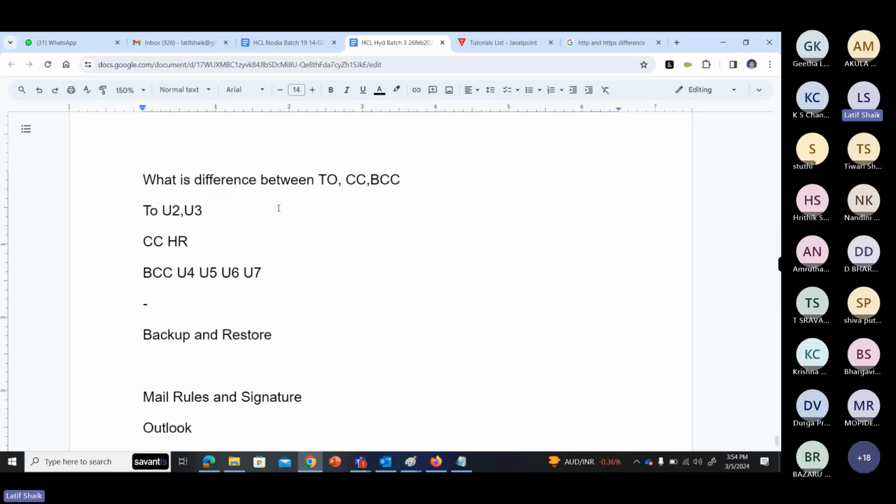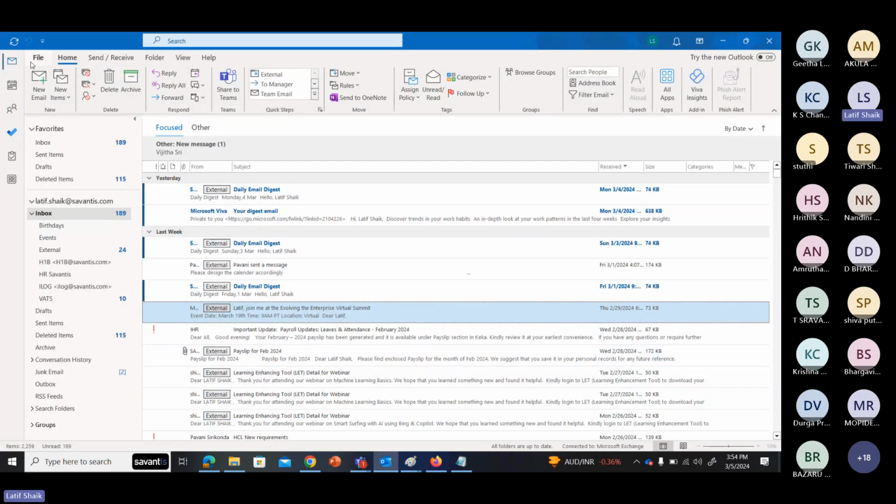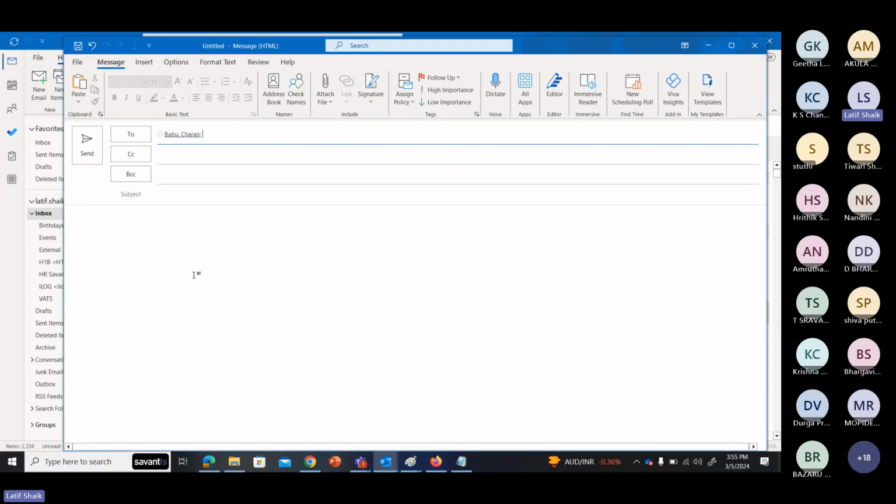Okay, what is the difference between To, CC and BCC? If in case I want to send a mail to a particular person, for example, I'll give his email ID in To. So the mail is specifically for that person. Maybe the same mail I want to send to two persons, so I'll put it like this.